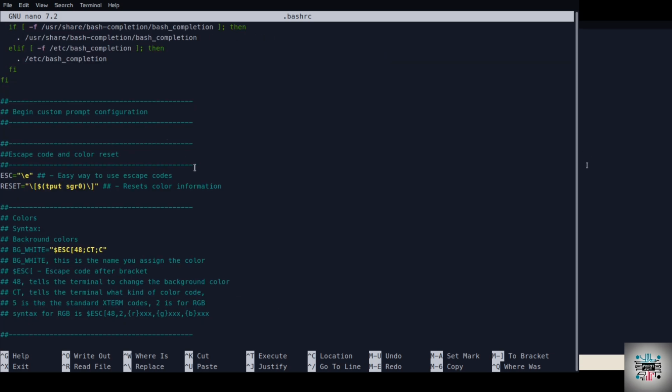The way I've got this configured, we have escape codes that we're going to use, and this one is really important, the reset that I've set here. This is going to reset all of our color information. It's going to clear our background color, clear our foreground color, and set it back to default.